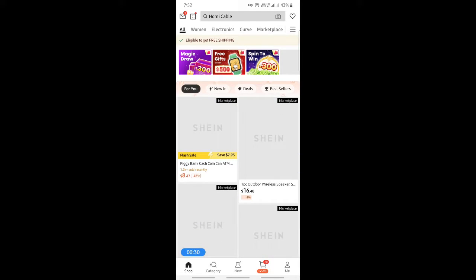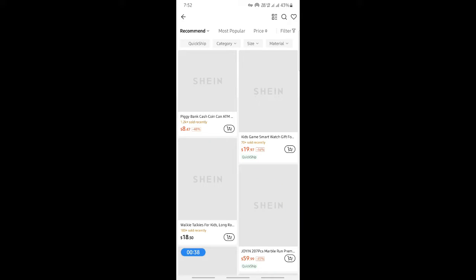Just select any item, open it up, click on it, and then add it to your cart. If you just hit on this cart option here, it will be added to your cart. So when you get to your cart here, what are you going to do?